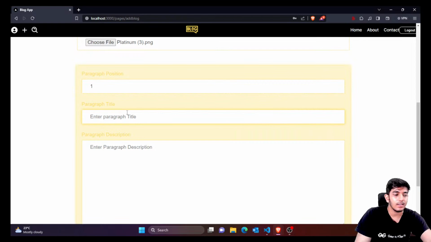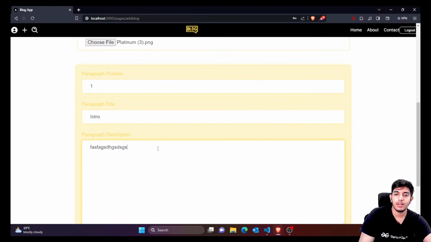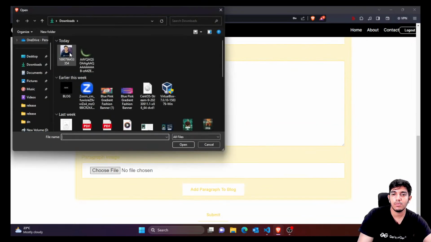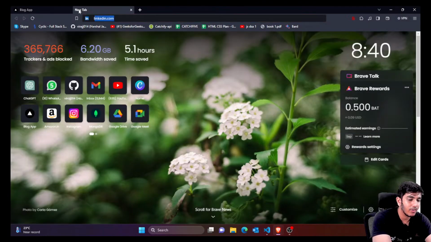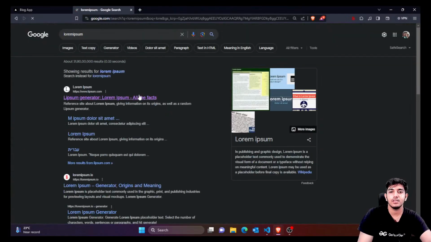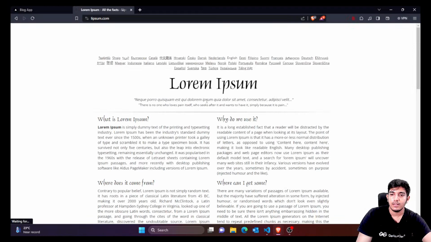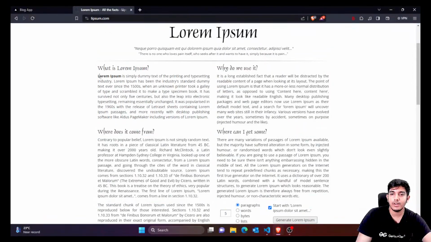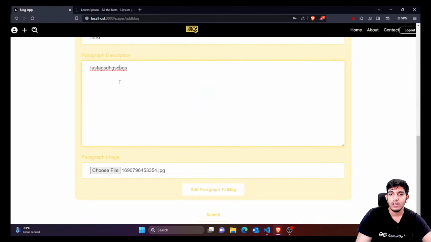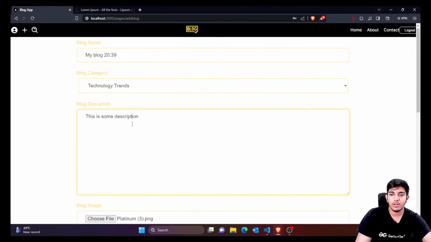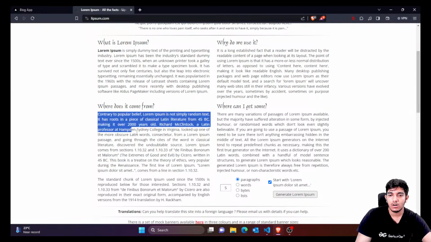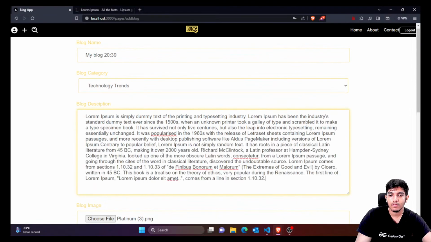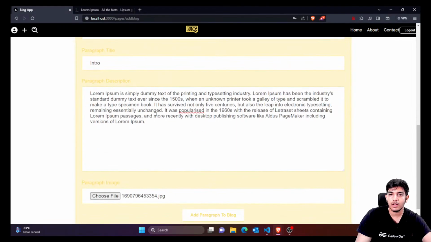I'll just say position 1. Title would be intro, anything, and some description. Then choose some other file for the blog. Actually, let's provide some proper data. I'll just go to lorem ipsum and provide some proper data so it looks good later on. Similarly, in the description you're gonna provide some good description here. Okay, so this is the description and everything is fine.